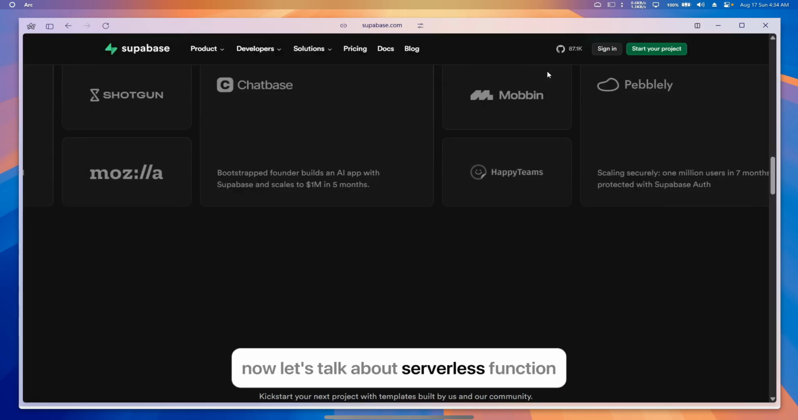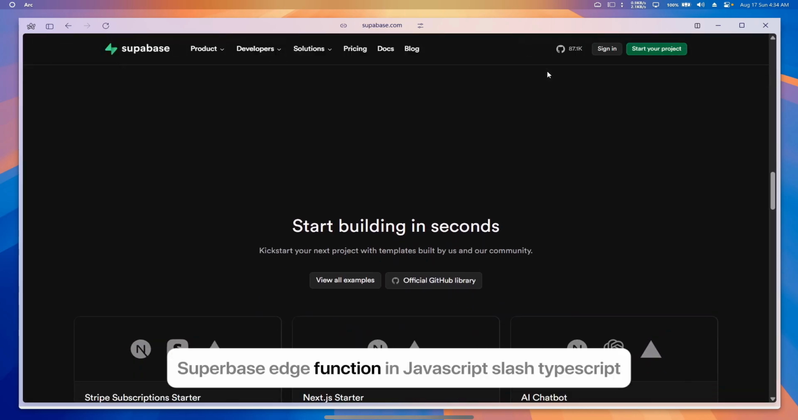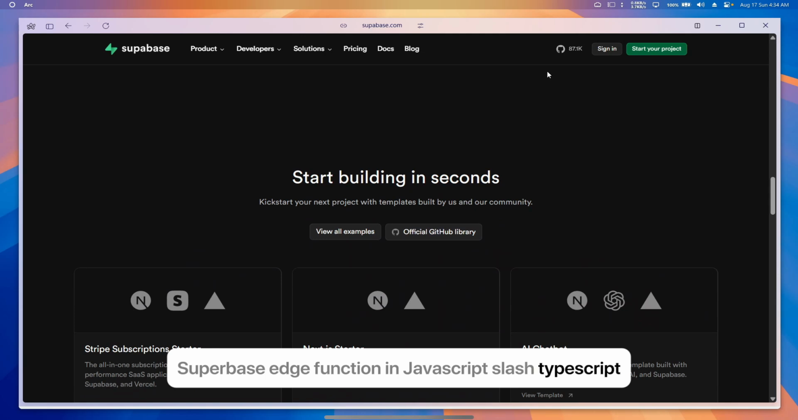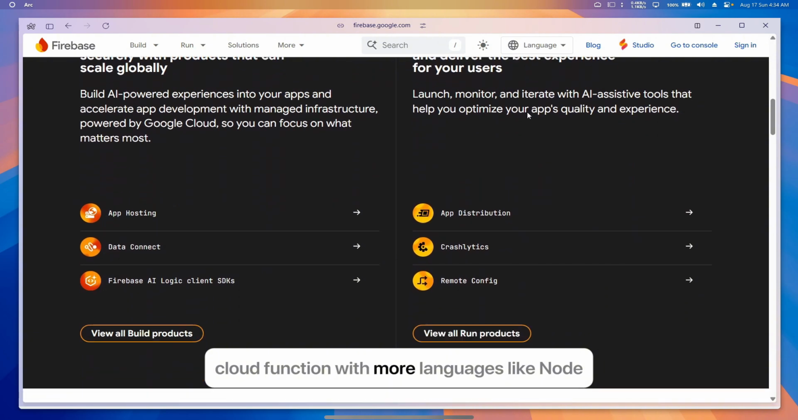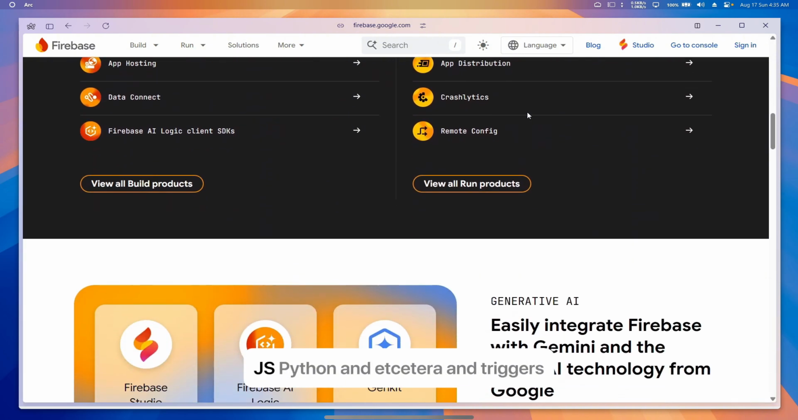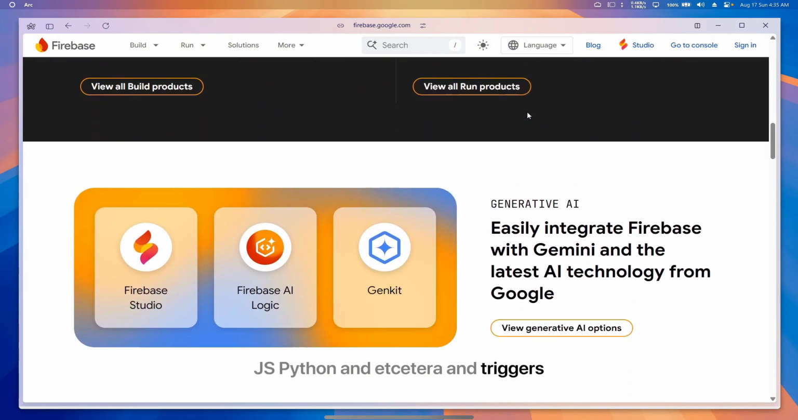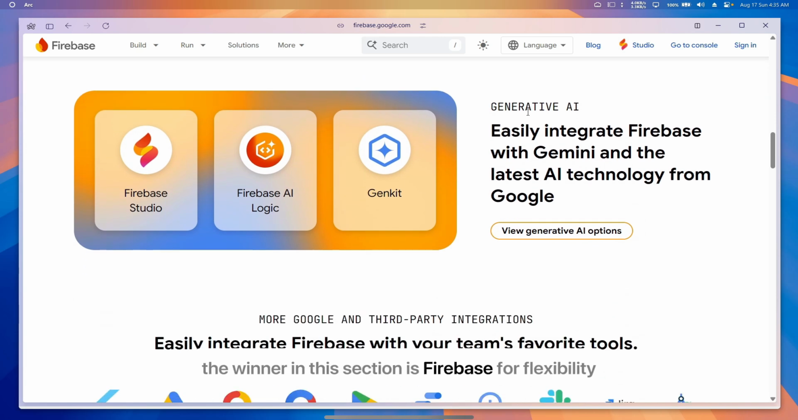Now let's talk about serverless functions. Supabase has edge functions in JavaScript/TypeScript, fast but limited languages. Firebase, on the other hand, has cloud functions with more languages like Node.js, Python, etc., and triggers. The winner in this section is Firebase for flexibility.